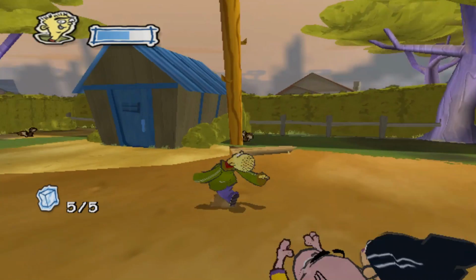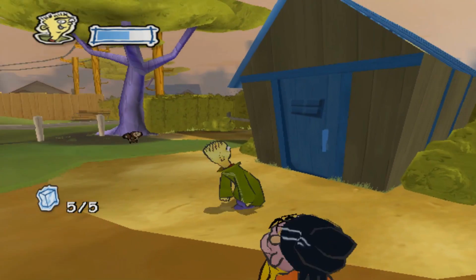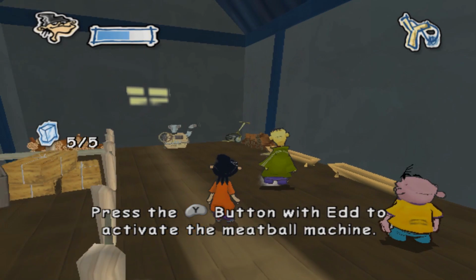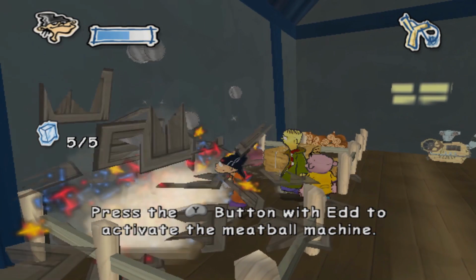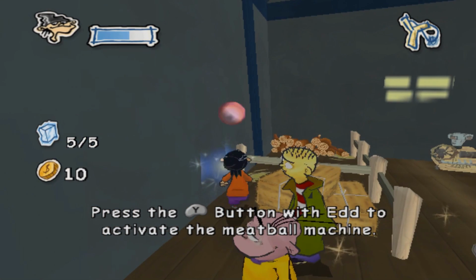It's actually not in the cage, but whatever. That's a little glitch that we just did there, but alright, we're gonna go ahead and go over to Double D, but before we do, we're gonna get these boxes over here. Grab these coins.